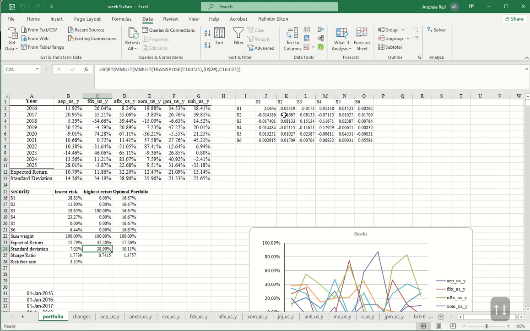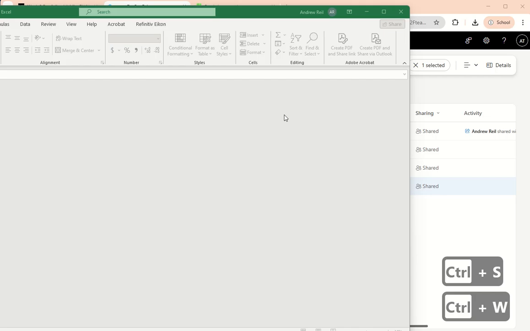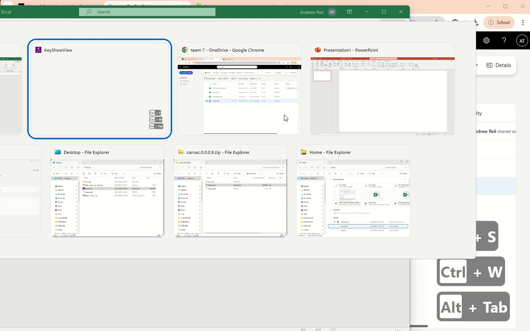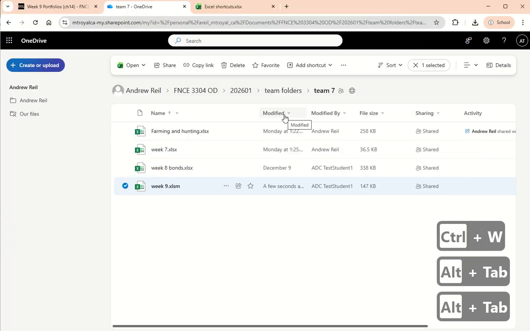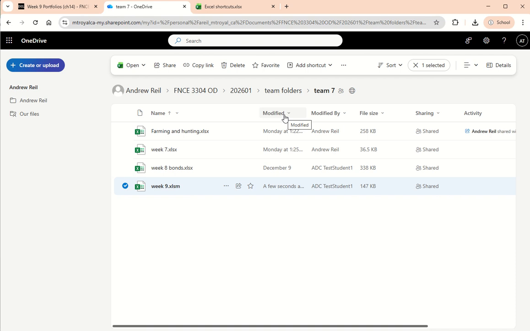Now, let's save what we've done. Control S, Control W to close it, and then Alt Tab to get back to our instructions, and that's it. So we're done.